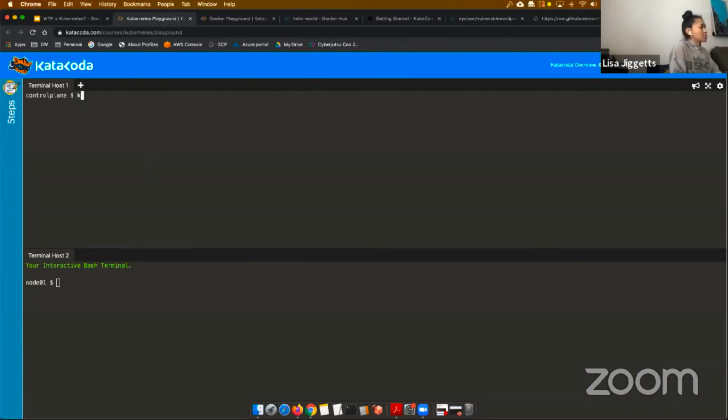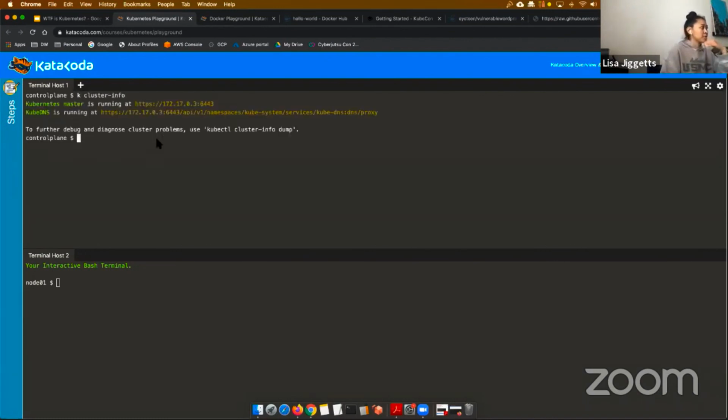Okay, what's next? So cluster info. This will tell you the information for this particular cluster. We're only running one, so it's only going to show me one here. So it's running at this IP address, which is actually our node IP. 6443 indicates that they're running a secure version of the API server.